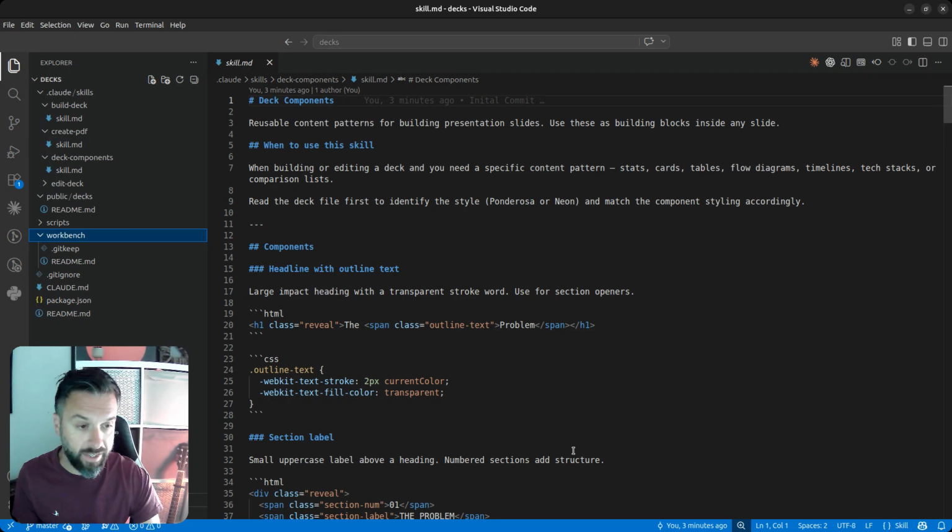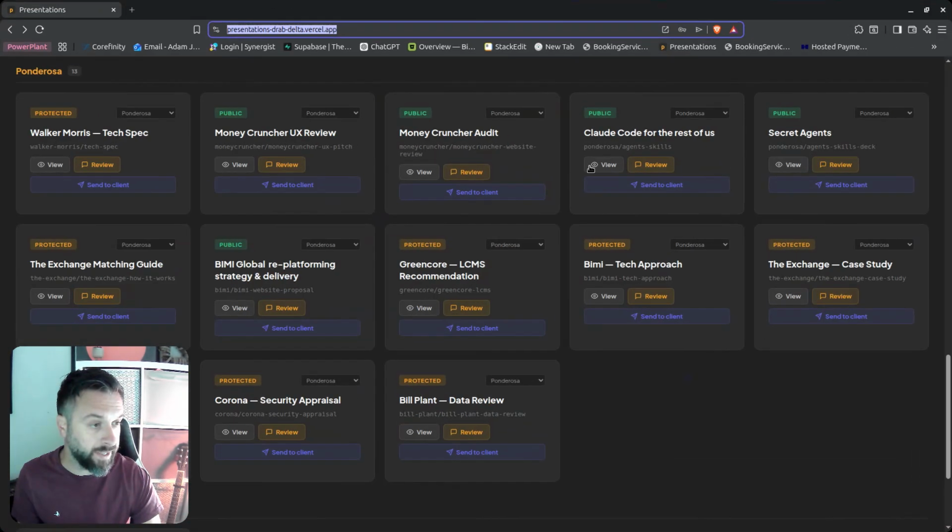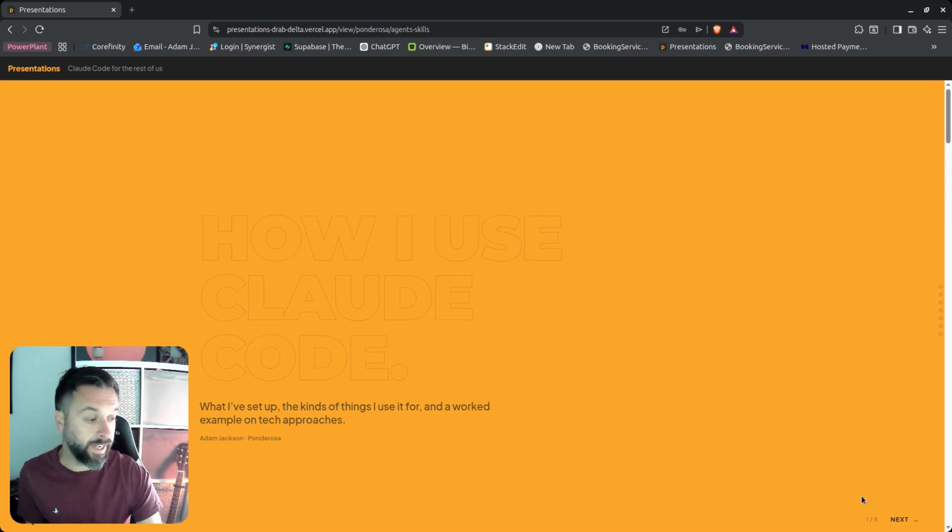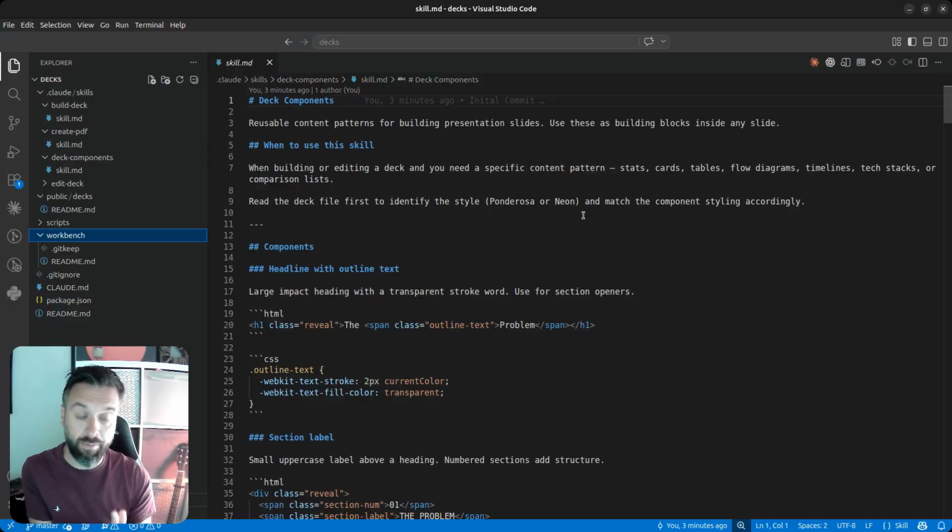So once I've gone through and created decks, I can actually build a PDF out of these decks, so you get a flat version once you're happy with it. There's more information on the README and in the GitHub repo, which I'll share in the description.